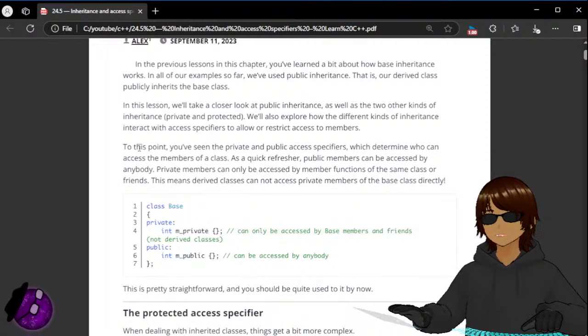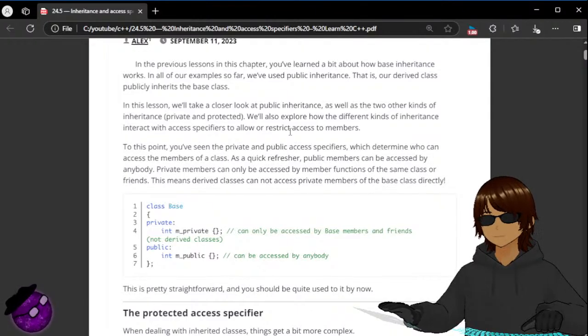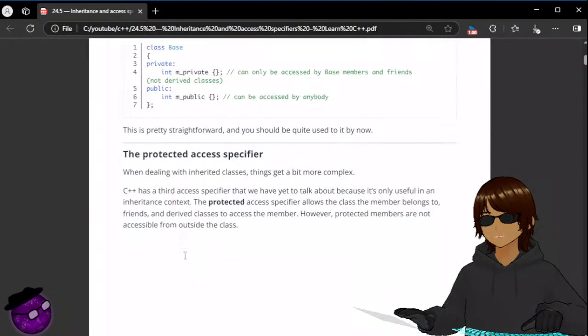To this point, you have seen the private and public access specifiers, which determine who can access the members of a class. As a quick refresher, public members can be accessed by anyone. Private members can only be accessed by member functions of the same class or friends. This means derived classes cannot access private members of the base class directly. Base, we have private, and we have public.